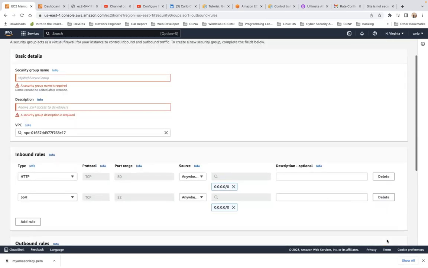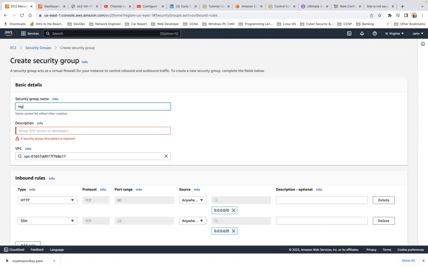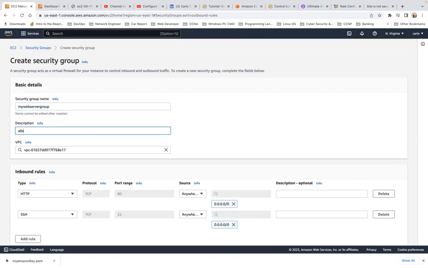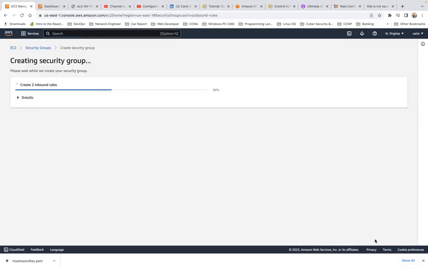Now let's create it. Oh, we got to give it a name. My web server group. My web server group allow SSH and HTTP. And go ahead and create.